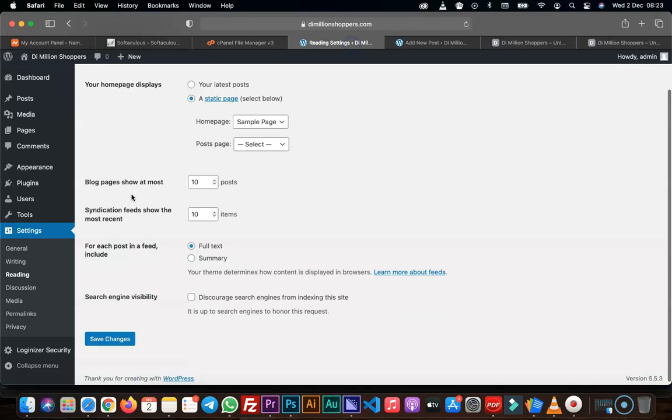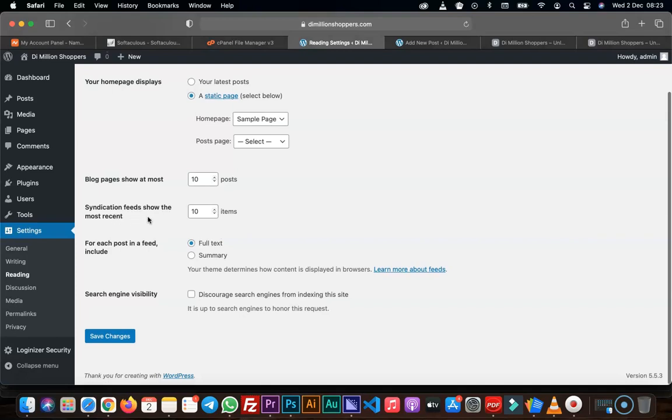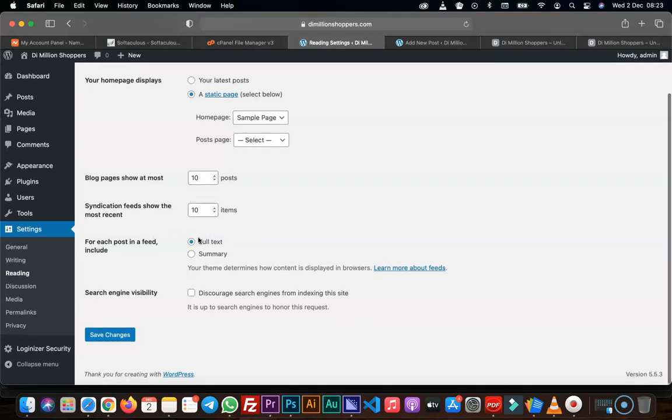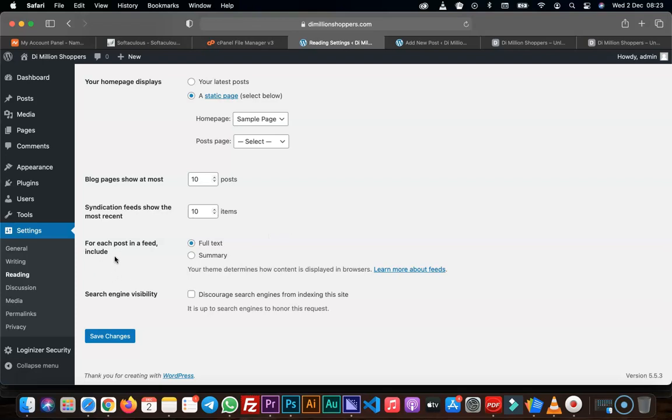So moving forward, you can choose how many blog posts show on a page, and syndication feeds. Syndication feeds is when you feed posts or articles from other websites to feature them on your own website. So you can choose how many items of a syndication feed appear on your most recent posts widget, and whether to display the full text or summary for each post in the feed. And then of course you can discourage search engines from indexing your website. I'm sure you don't want to do that, so don't ever check this if you want your site to rank on search engines. Once you're done with the settings, you can click on Save Changes.